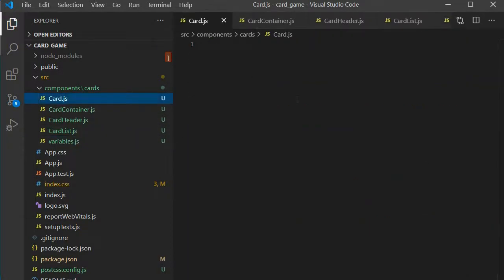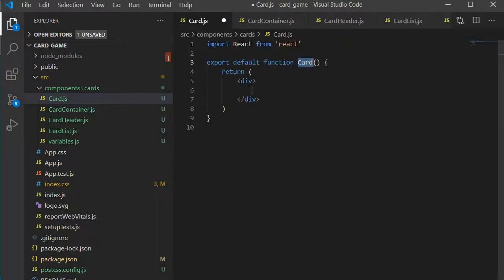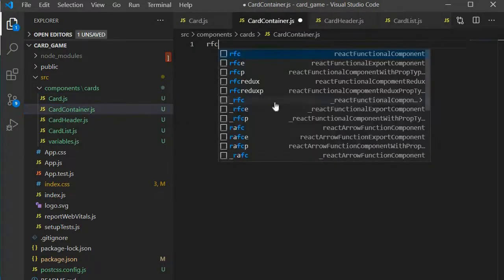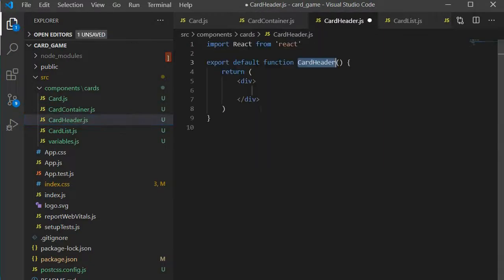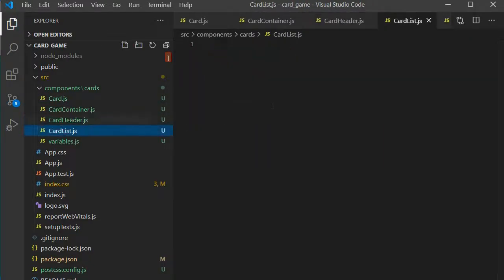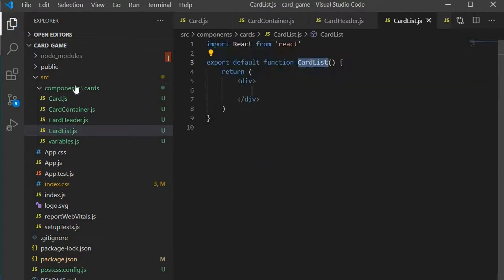Just make sure that we've started this project, right? All right, cool. So I'm just going to say RFC. If you're not familiar with what RFC is, make sure you watch my Visual Studio extension video, and it will teach you more about some of these extensions that can really make your life easy. I'm going to go to the card container and do the same thing. I'm going to go to my header and do the same thing in there as well. I'm going to go to my card list and do the same thing. So now we have each of these four components over there.